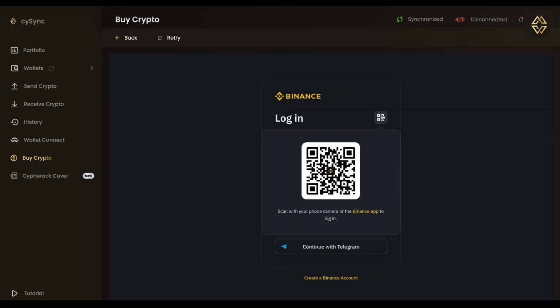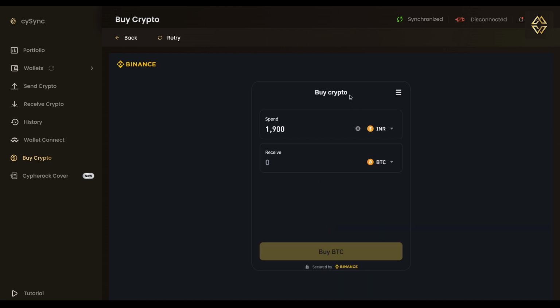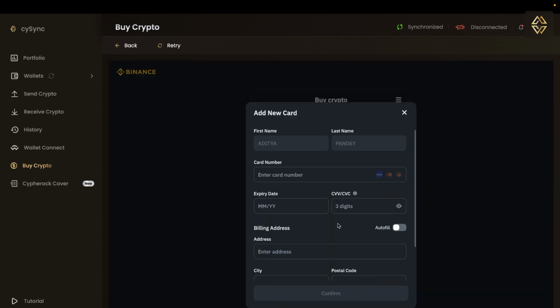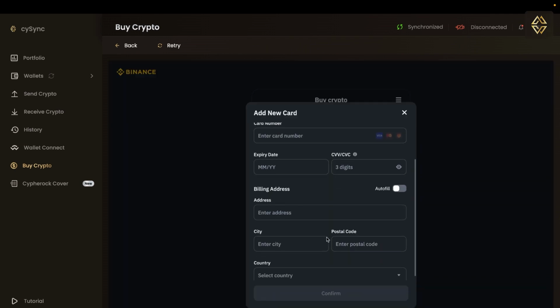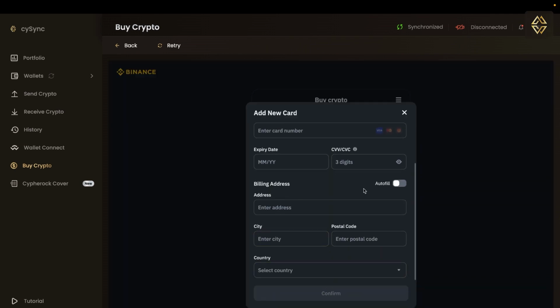Log into Binance. If you don't already have a Binance account, then you can create one. Make sure the amount and payment method are correct. Enter your card and the required details. After this, you will be able to purchase the crypto.